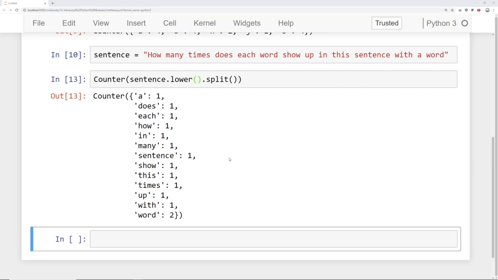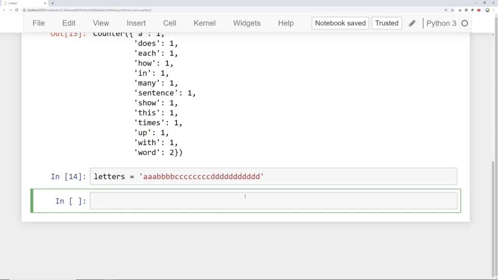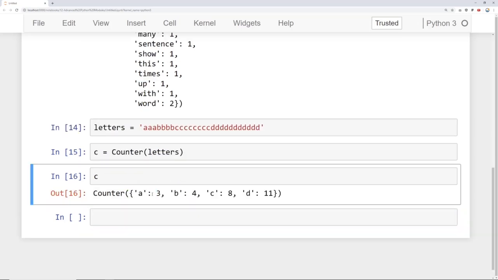So finally, let's go ahead and show you some common patterns that we will encounter when using the counter object. Let's say letters is equal to a string. Go ahead and put some A's in there, some B's in there, and let's put a bunch of C's and a bunch of D's. There we go. And I'm going to create my counter object. I will just call it C. Notice now I'm actually assigning counter to the result here. And so I check out C, and it tells me the counts. So notice there's 3 A's, 4 B's, 8 C's, and 11 D's.